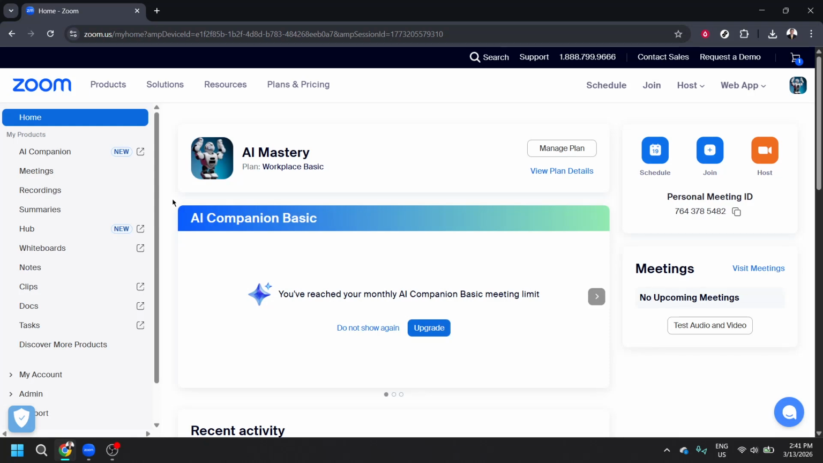In today's video, I'm going to teach you how to add your phone number in Zoom. By the end, you'll know exactly where to go in your Zoom account settings and how to add your number so it can be used for sign-in and account security.